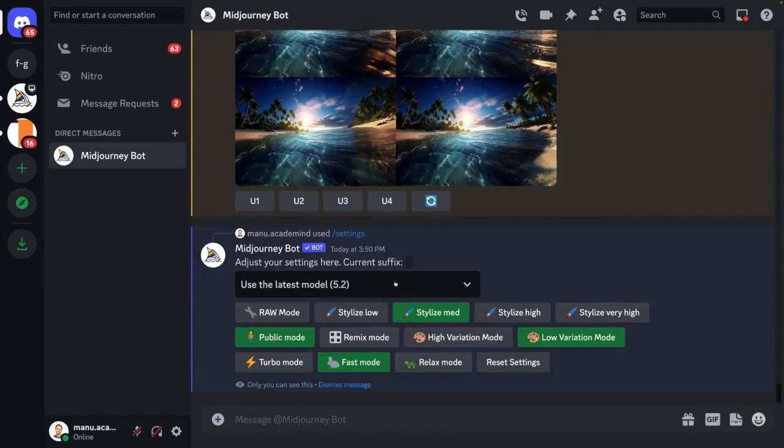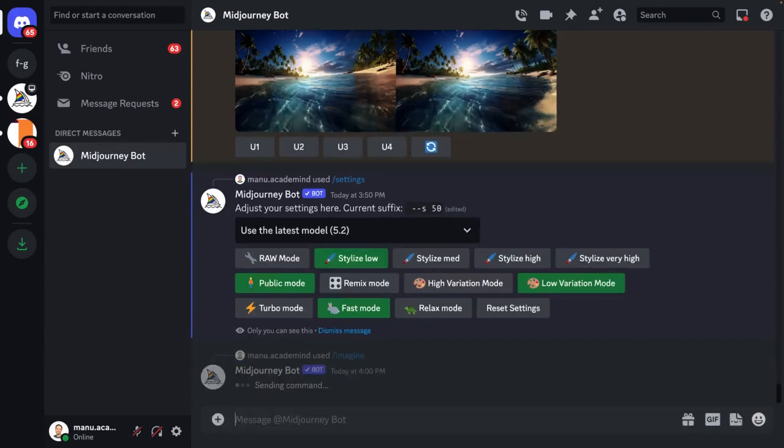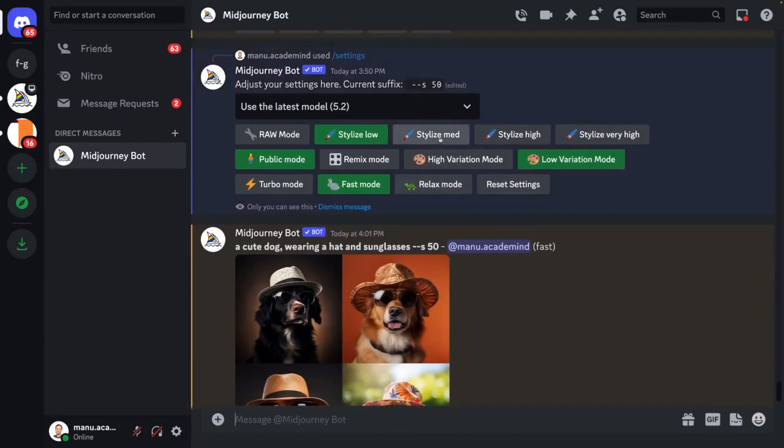And finally, we have this stylize option here, which is set to medium by default. And to make things a bit more interesting, I'll now set stylize to low first, and now add a new prompt. I want to have a cute dog wearing a hat and sunglasses. So this is the stylize low version now, which is again added as parameter to our prompt. And now I can simply go to my options once again and set stylize to very high.